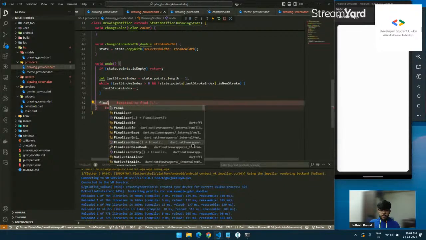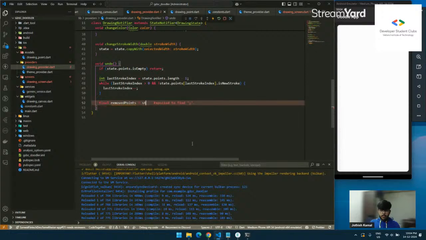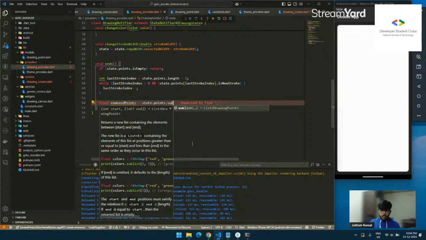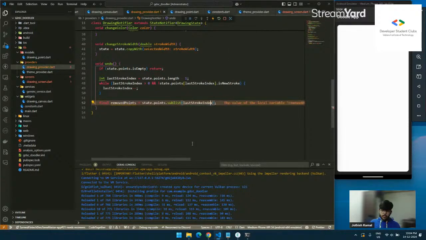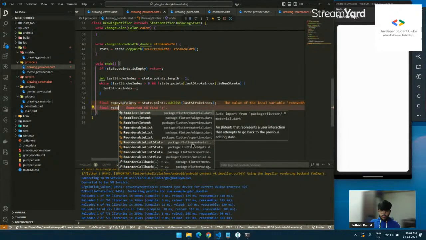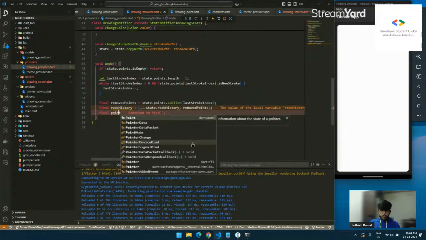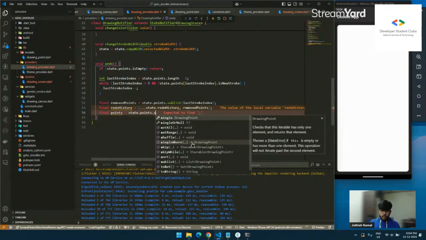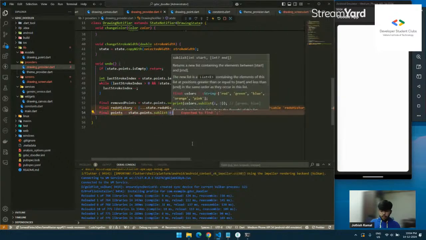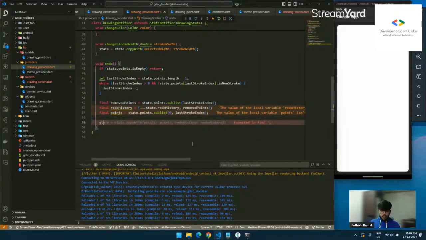And now we'll have our new final removed points. Removed points will be state dot points. So I'll return a new list from 0 to last stroke index. And now we're gonna add this point to our redo history, just like that. And final points, we're gonna do again state dot points dot sublist from 0 to last stroke index. And then we update our state with a state dot copy with function.